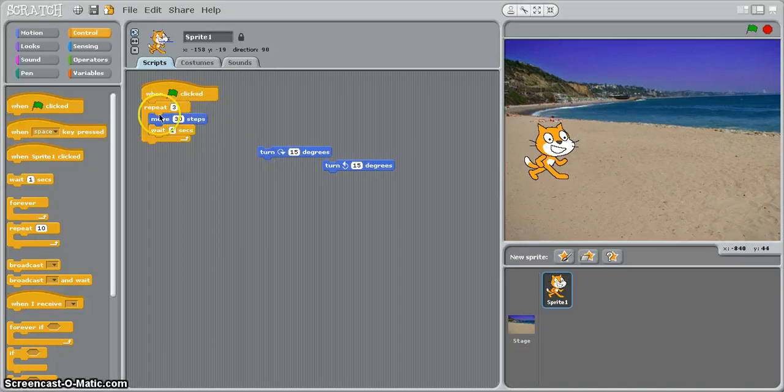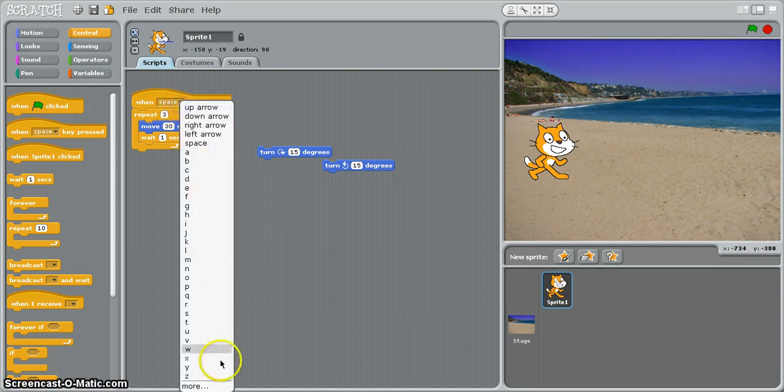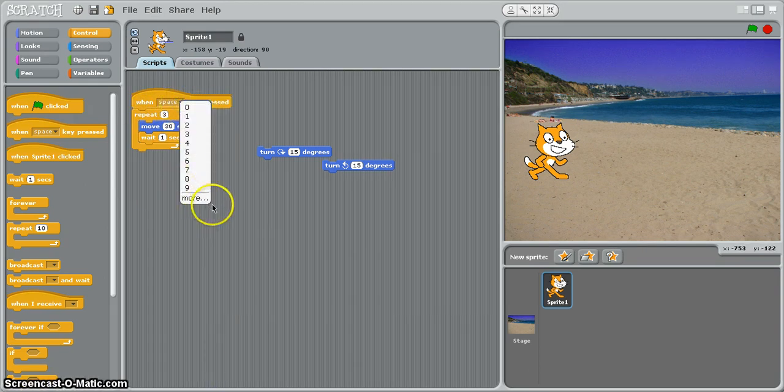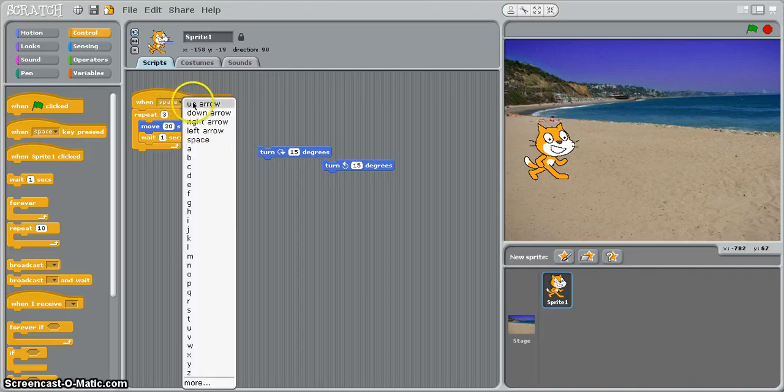Now, if we want to make a game where, we're just going to put this away. If we want to make a game where you have to control them with the arrow keys, we're going to have to use this block, which is very similar to the green flag button, except it's when a key on your keyboard is pressed, and it gives you a whole list of all these, and then we have numbers too. So what we're going to do, this is set to space. We're going to want to do up arrow.